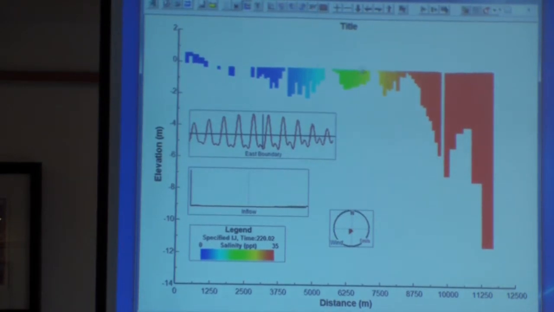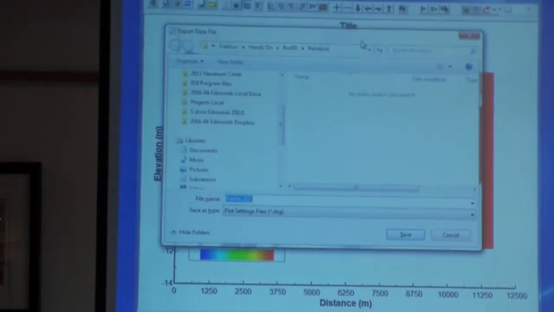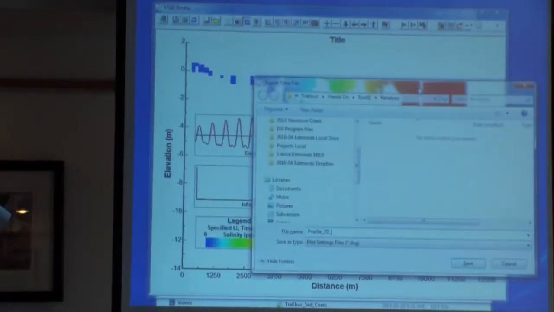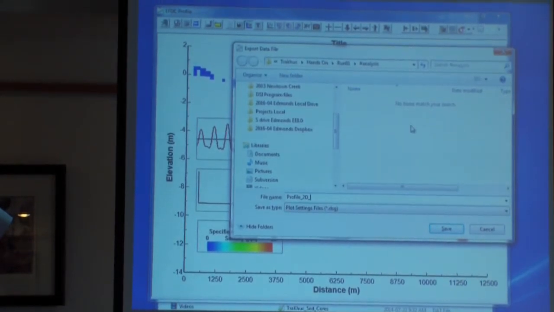You can always save these settings, so whenever you come back to 2D plan view, you can load the settings and then your form will look exactly like this. But remember, it won't save the size of your timing frames. Let's go ahead and save our settings first. Go to the save icon on the top. Click on save. 2D profile underscore 2D underscore something, and then save.